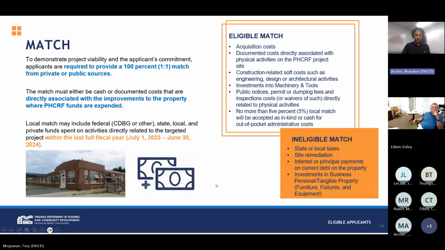Again, Port Host awards require one-to-one match. This means for every dollar you request in Port Host funds, you will have to match it with funds from public or private sources. The match must be documented costs or cash that are directly associated with physical activities on site. Local match can include federal, state, local, or private funds spent on activities within the last full fiscal year, from July 1, 2023 to June 30th of 2024.